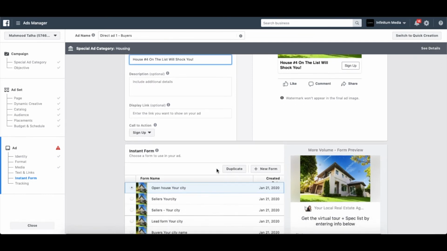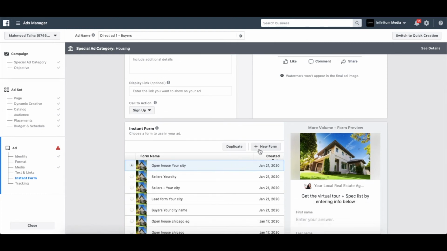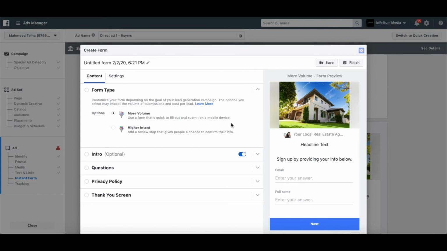Go ahead and create a lead form. A lead form is just a form that basically collects these leads. We're running these ads, we are getting the leads. We obviously need some page, some form where we can get their information. So what we're going to do is click new form and name it New York buyers.